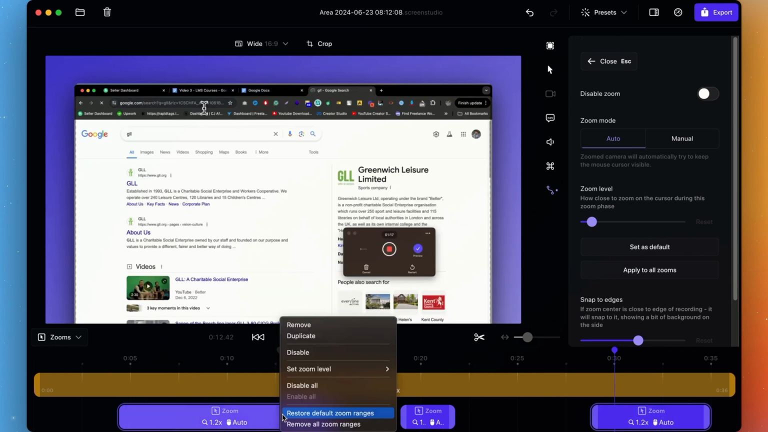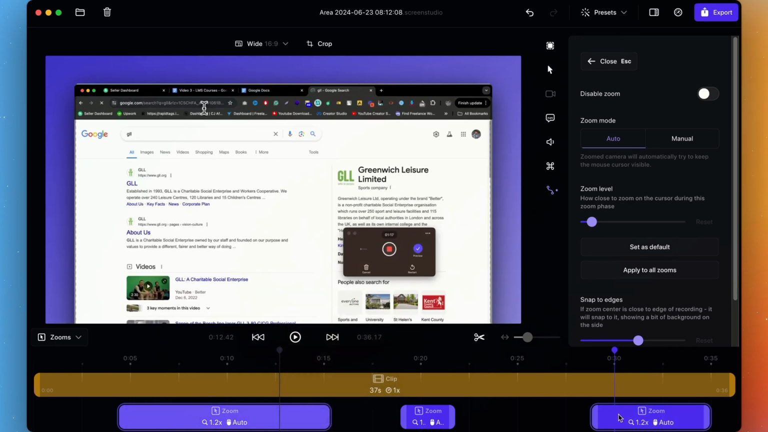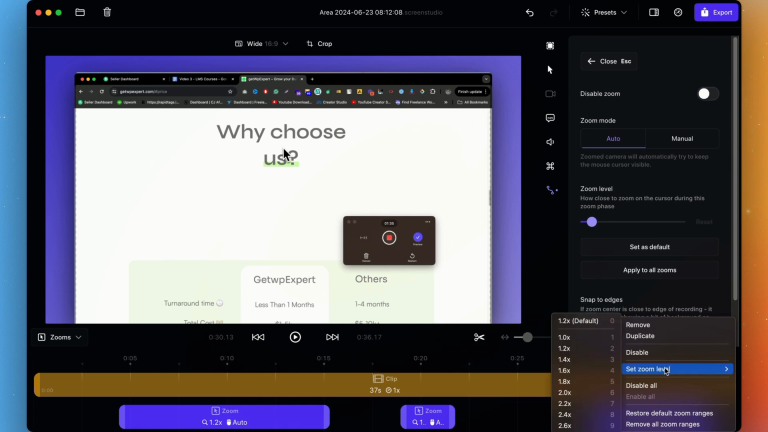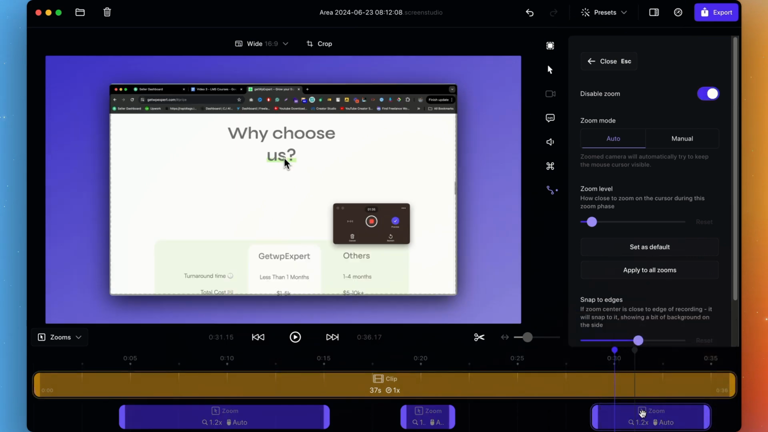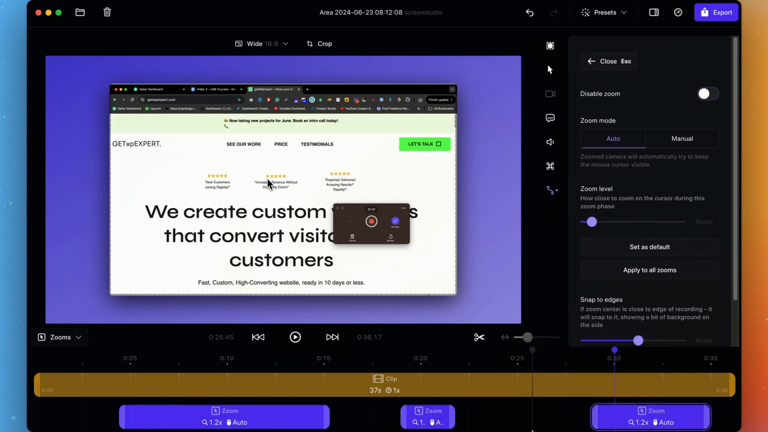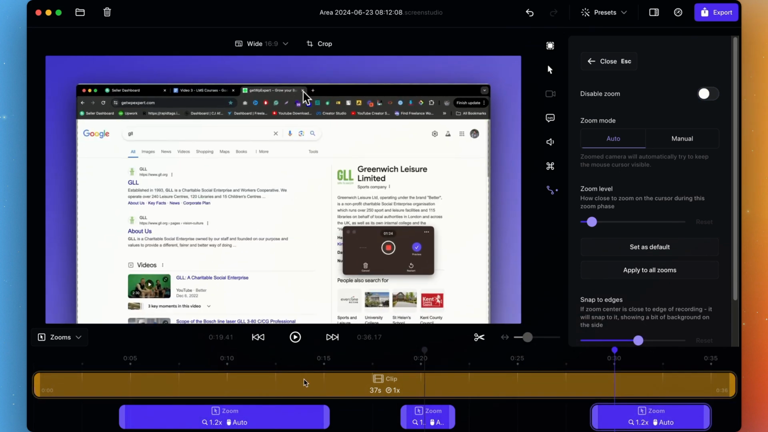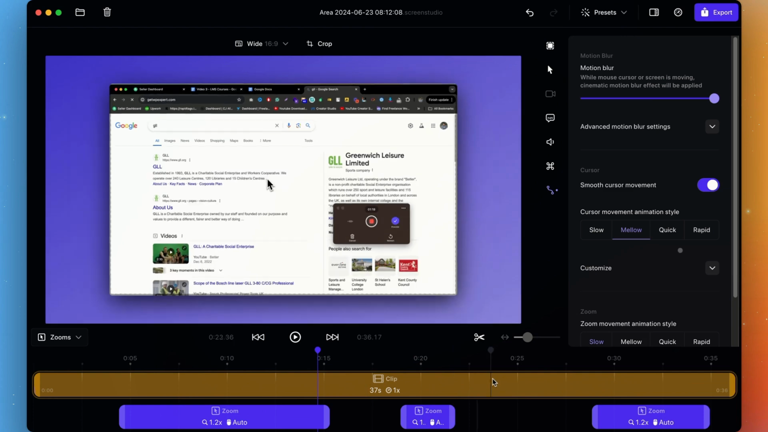Also, if you'd like to disable it from here, just click on this mouse slide layer. Then you'll see the set level of zoom, how much zoom you want. You can just select it here. Right now it's 1.2. If you'd like to do more, you can do it from here. Also, if you'd like to disable all of them, just click one button and all of your zoom-ins will be disabled.